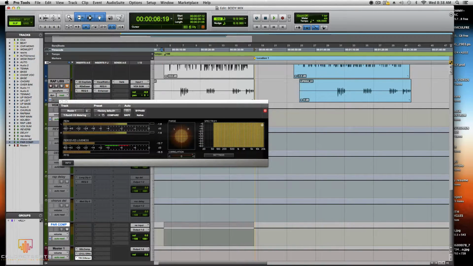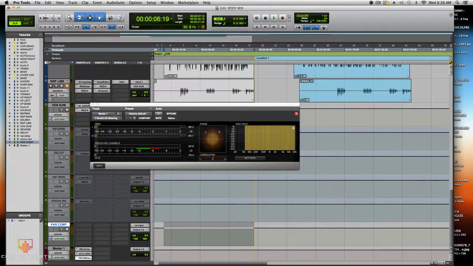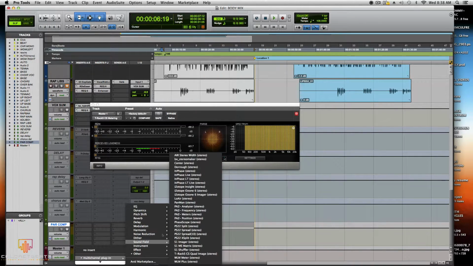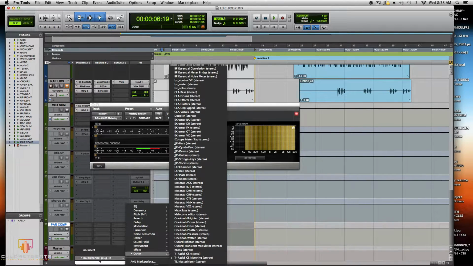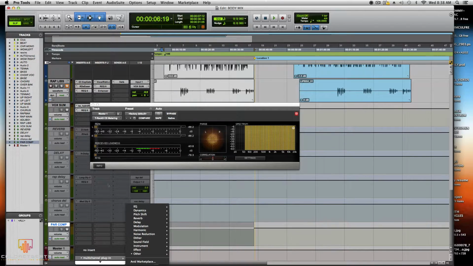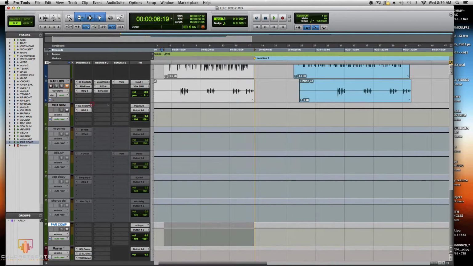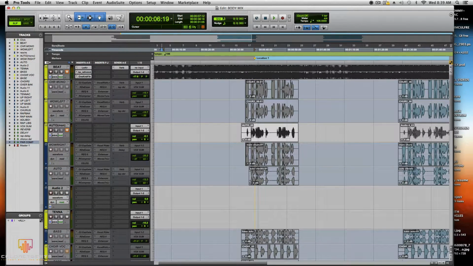And I have the loudness control from BX Brainworks. It's called the T-Racks CS metering system. So I use that on the master track. Let's jump straight to the instrument.